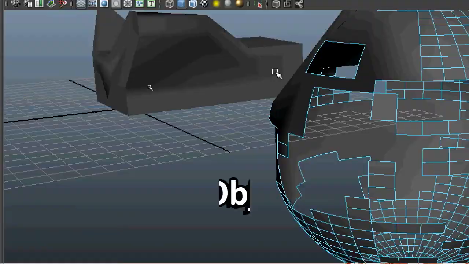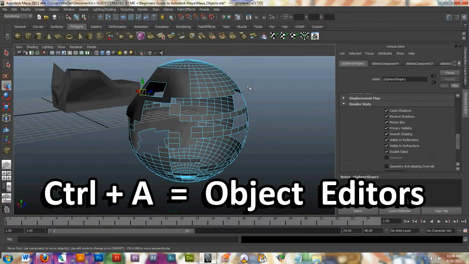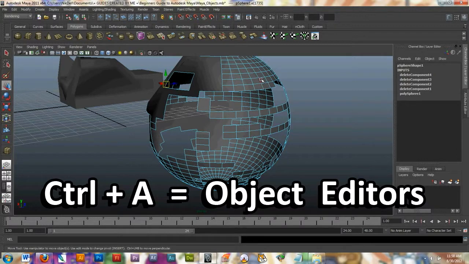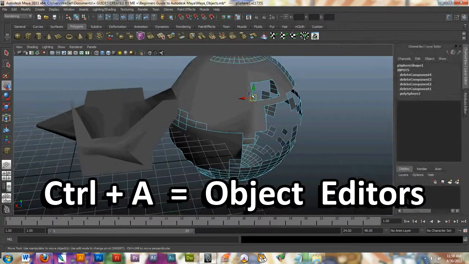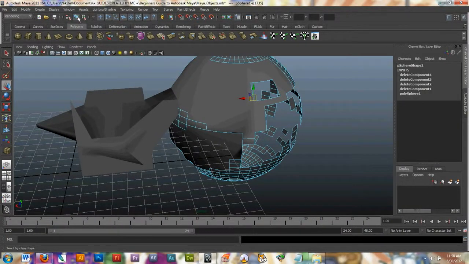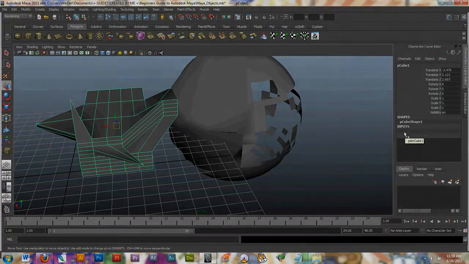Selecting an object and hitting Control-A will bring you into your attribute editor or your channel box layer editor. So back and forth, you can switch between the two by just hitting Control-A. All right, let's move forward onto some more advanced object manipulation tools.